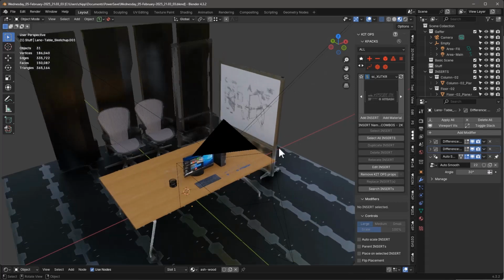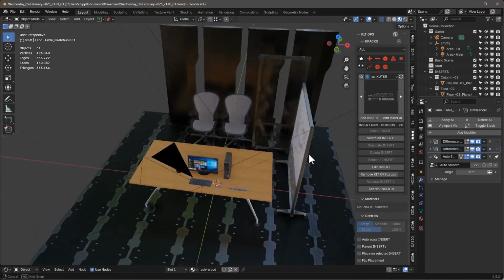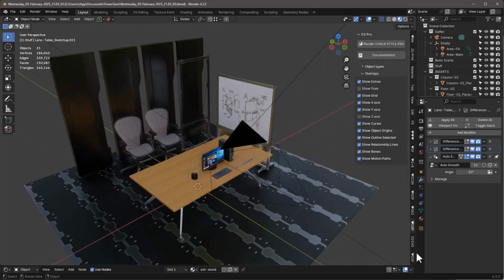First, I want to talk a little bit about another product I have called ChalkStyle Pro. It's a completely different product than this, and it may be confusing to some. And let me just show you basically what it does. So if you go to ChalkStyle Pro, you can basically turn on or turn off all these things you want to show if you want to see them.